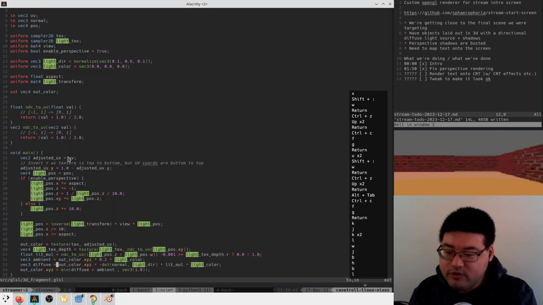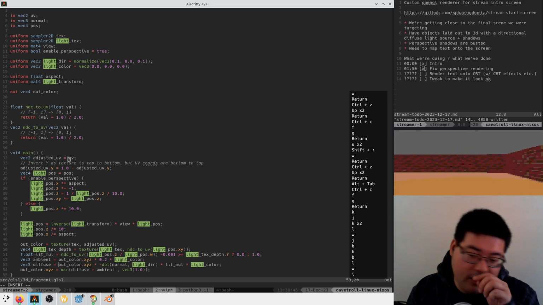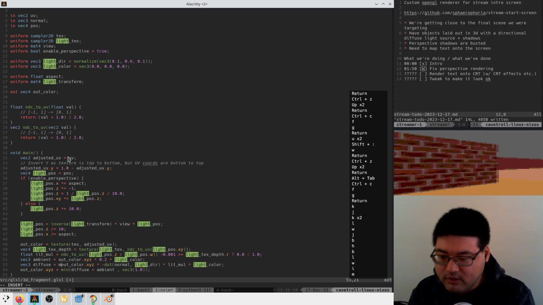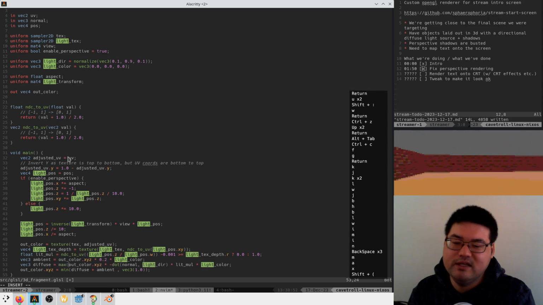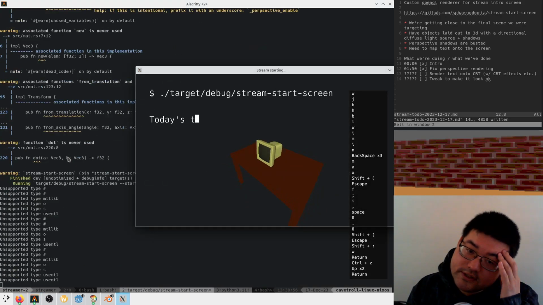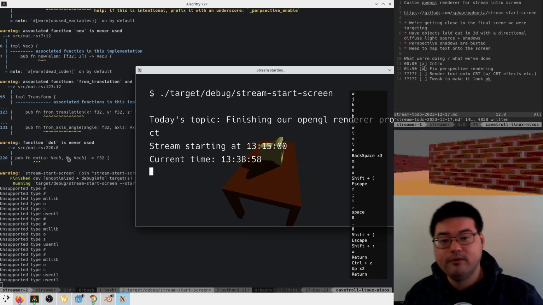Probably because our diffuse has to be capped out at 0. It's probably going under 0 and we add back in the ambient. It's not adding from 0, but adding from some negative number. So we should just max this with 0. And probably that fixes it, would be my guess. Yeah, that looks a lot better.